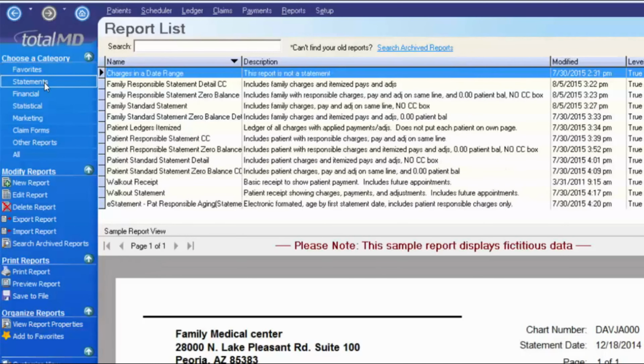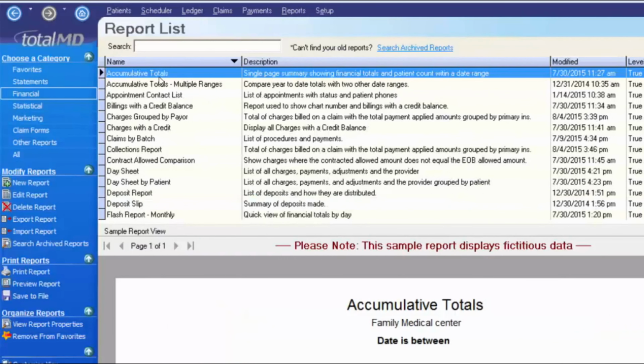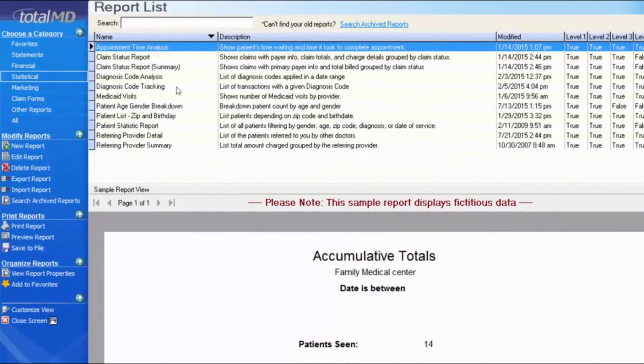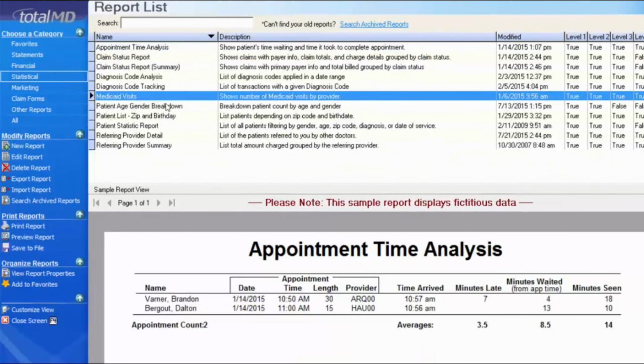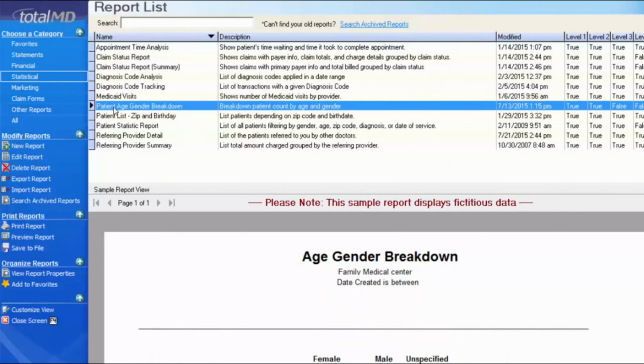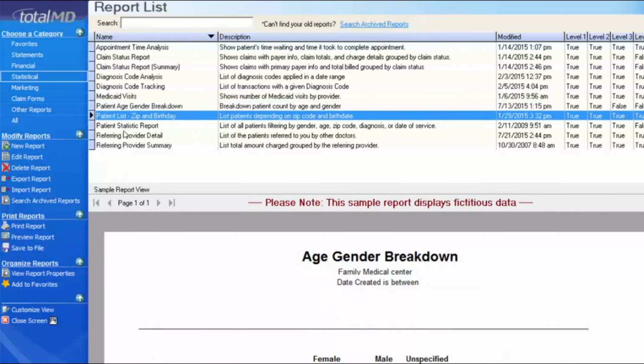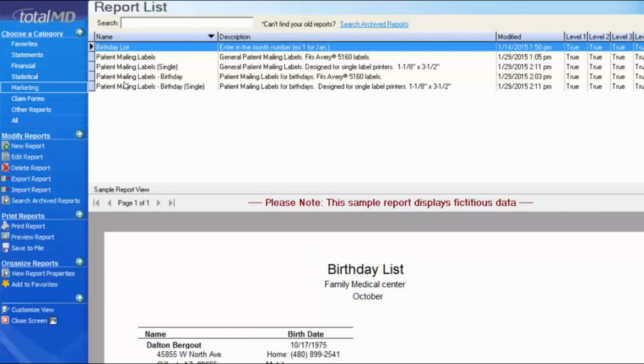We then have a number of different categories. Statements is going to show you all of the different types of statements we have available in our system. Financial reports are going to help you run reports to see where you stand financially. Statistical will show you different analysis reports, such as how many Medicaid visits, patient age and gender breakdown, etc. Marketing is going to refer to patient labels and also birthday lists.